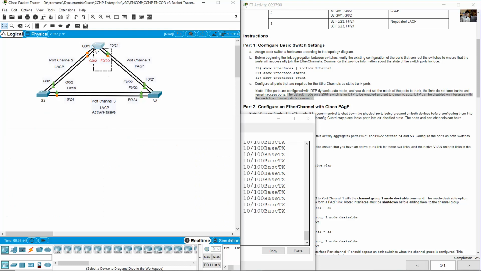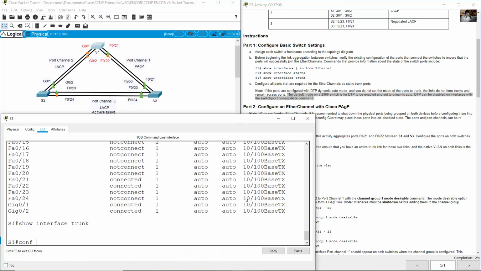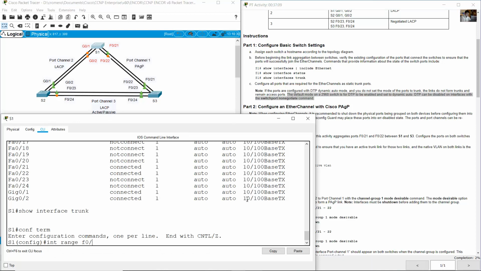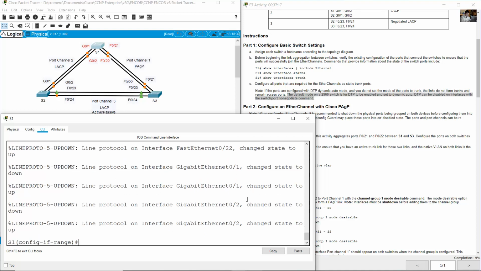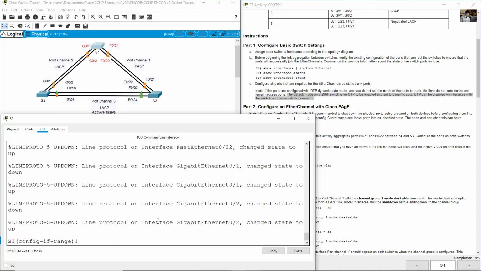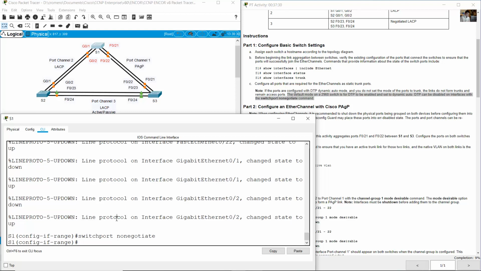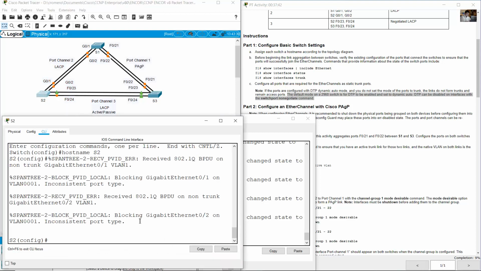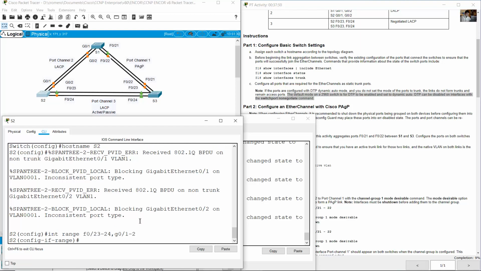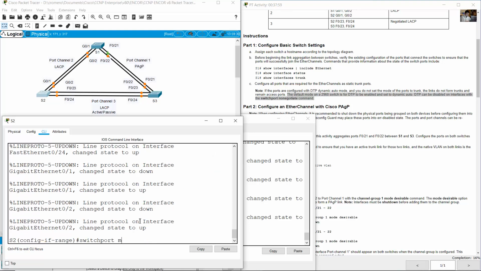Go to S1, ports 21, 22, and Gigabit 1 and 2. Configure terminal, interface range FastEthernet 21, 22 and Gigabit 1 and 2. Switchport mode trunk, and switchport nonegotiate to disable DTP, Dynamic Trunking Protocol. Go to S2, enter interface range FastEthernet 23 and 24 and Gigabit 1 and 2. Switchport mode trunk, switchport nonegotiate.